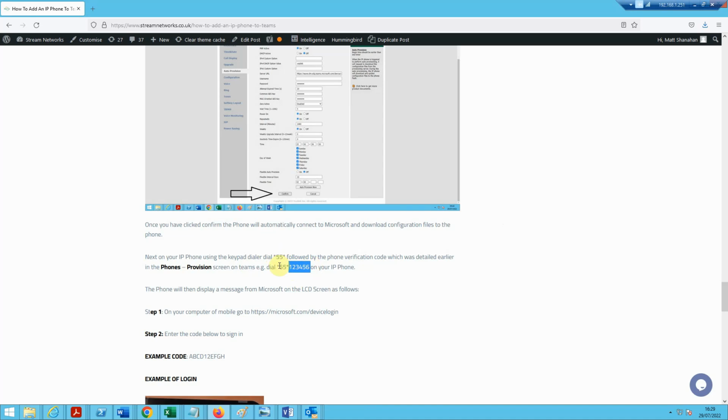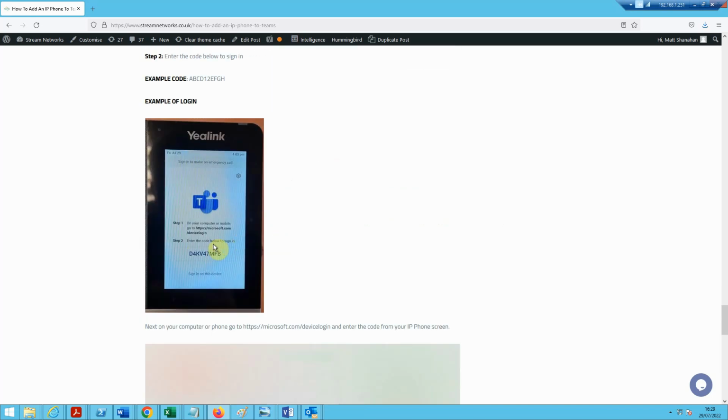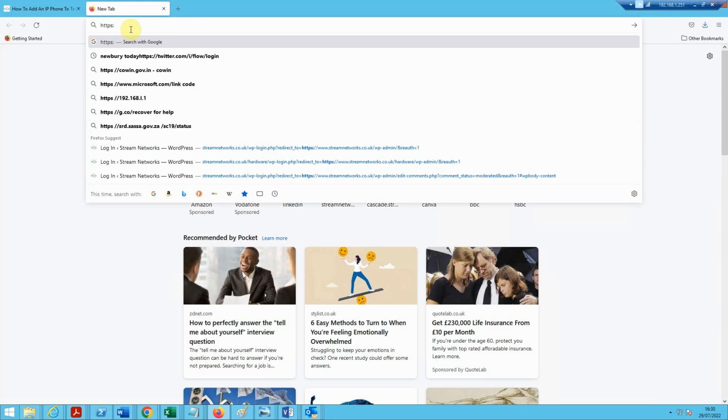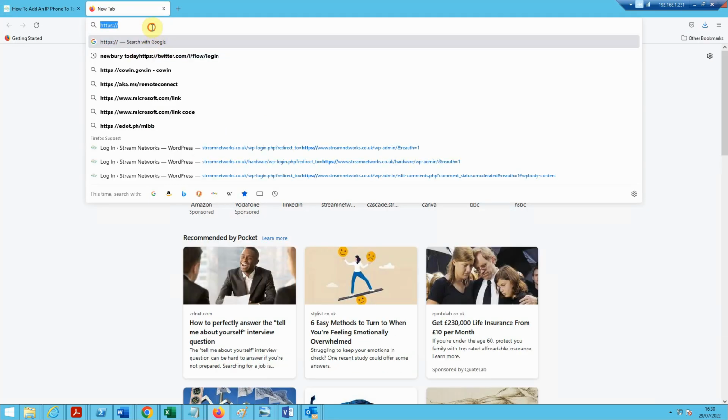Once you've done this process, a message should pop up on the LCD screen, something looking like this, which gives you a code below and where to go to log on to verify that device. So if we just open that link, microsoft.com/devicelogin.